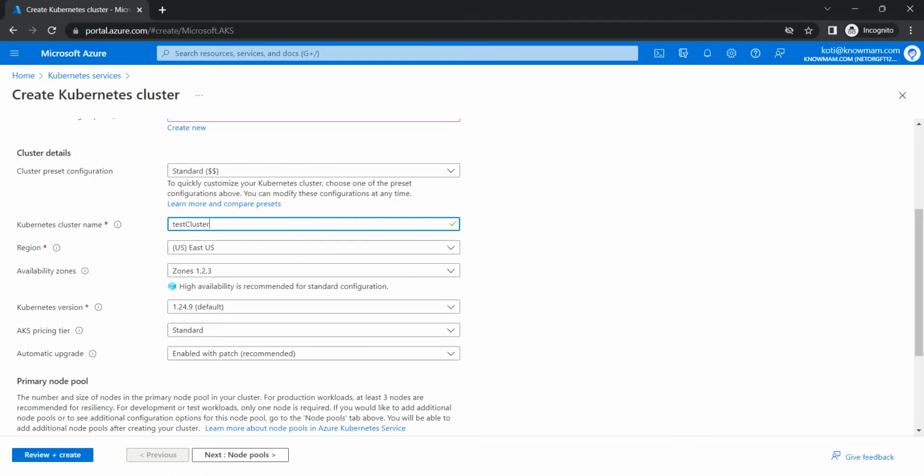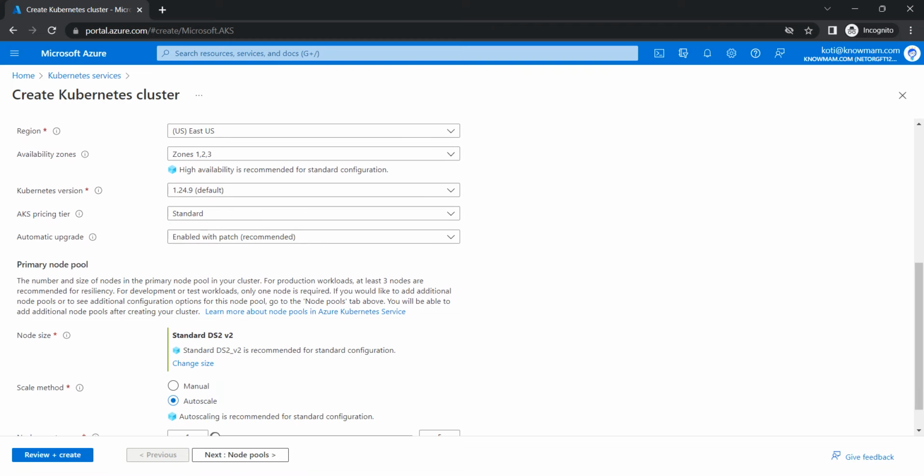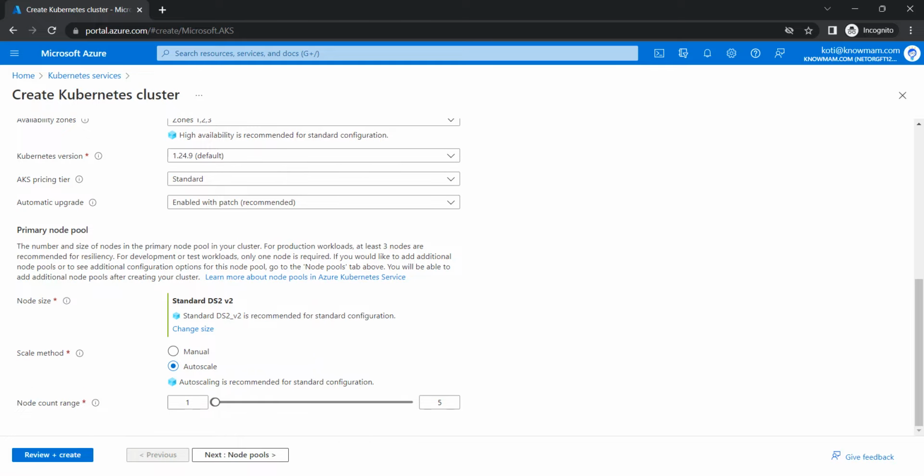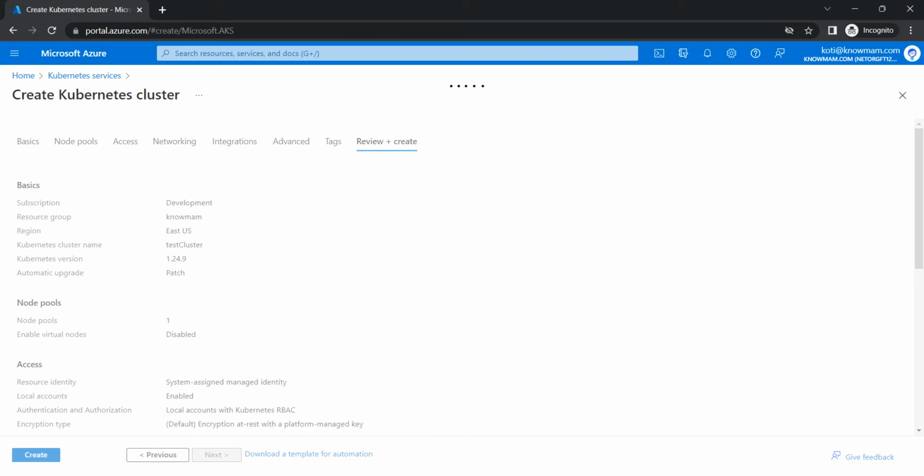Region, zones, you can change, and if you want to change any of the details, you can. But as it is a demo, I'm not changing any of these details. I'm keeping them as they are. And the node count range for now is 1 to 5. I'm changing it to 2. So I'll review and create.